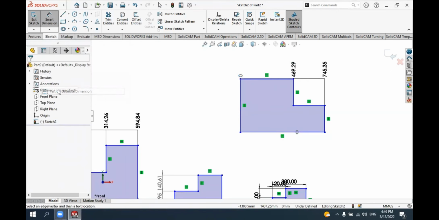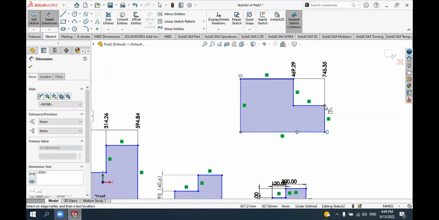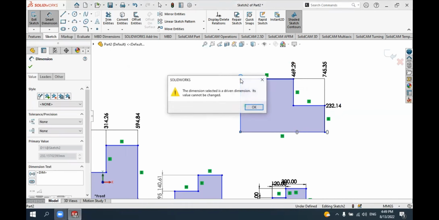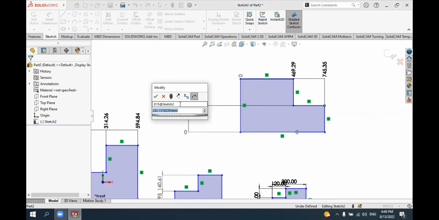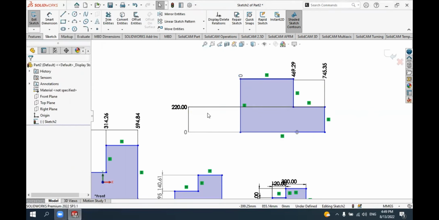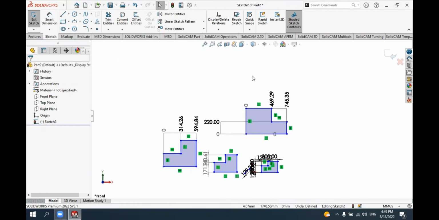So vertical ordinate, 0 point. So that's this one, second point, and let's create this one. This one is not creating. Okay, so this is this distance, and you can change the values. Double clicking here, 220 for example. Press enter.